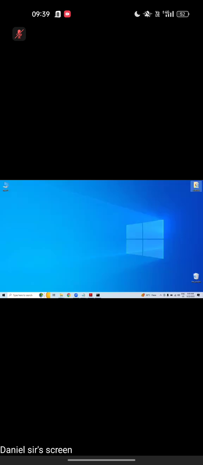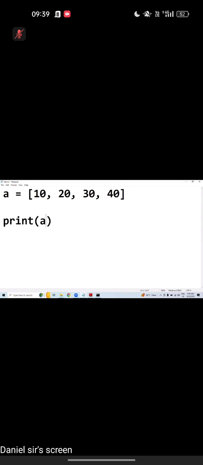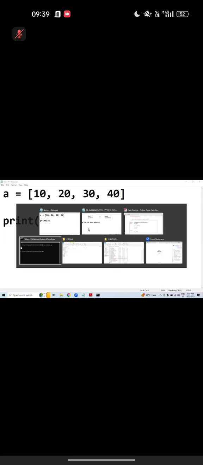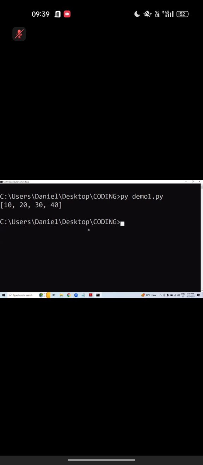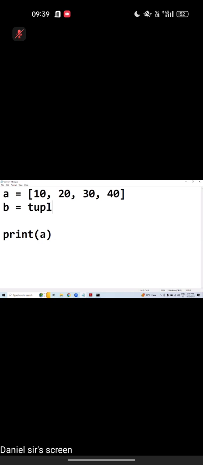Let me explain. A equals 10, 20, 30, 40. This is a list, also mutable data. Yes, a list has mutable nature. Can I convert it into a tuple? Possible. Then B equals tuple of A. Everybody look at my screen. Tuple is a predefined function here.